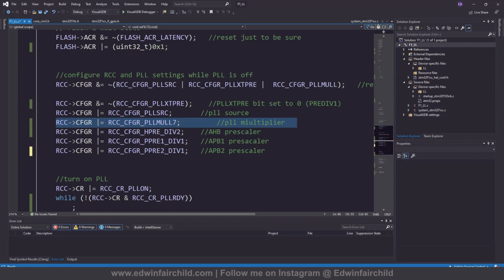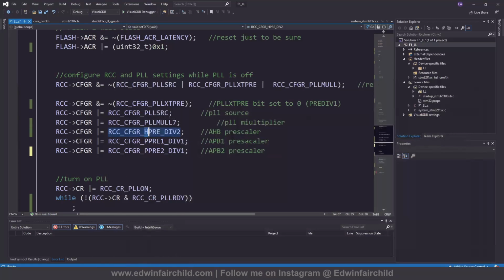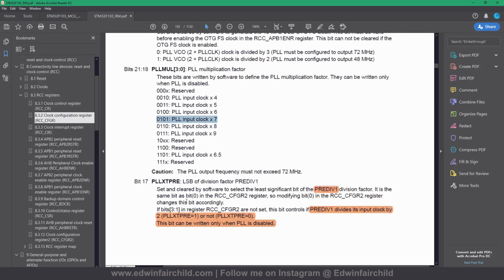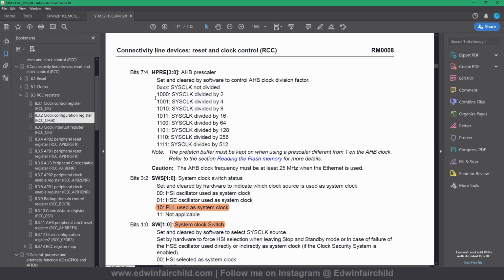The next is this HPRE. They're all kind of named similar: HPRE, PPRE1, PPRE2. So just remember that HPRE is the AHB prescaler. And that is basically this right here. We're gonna set that value to divide by 2. So that's what I do right here. HPRE, I divide by 2. As far as the datasheet's concerned, that looks like this. HPRE divided by 2, so it's going to be that value in there.